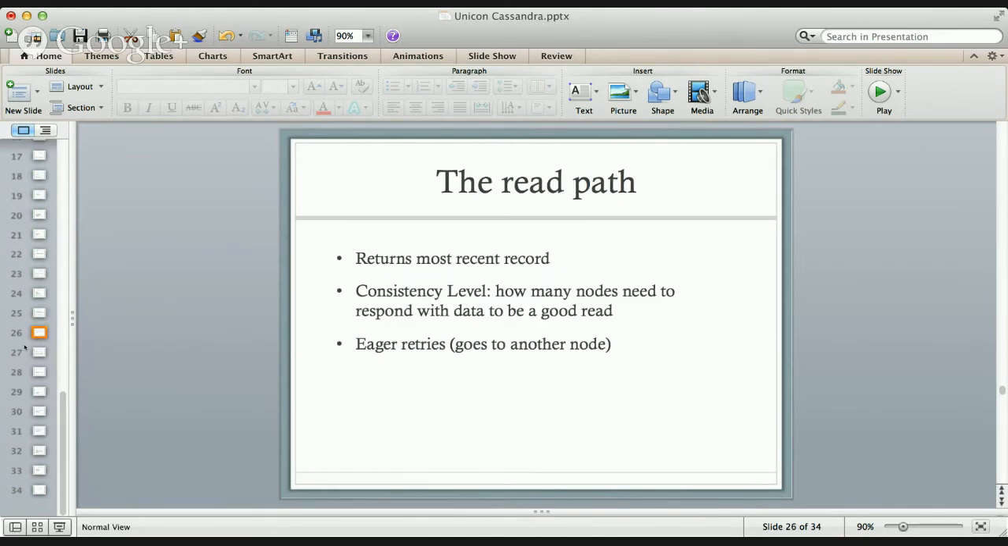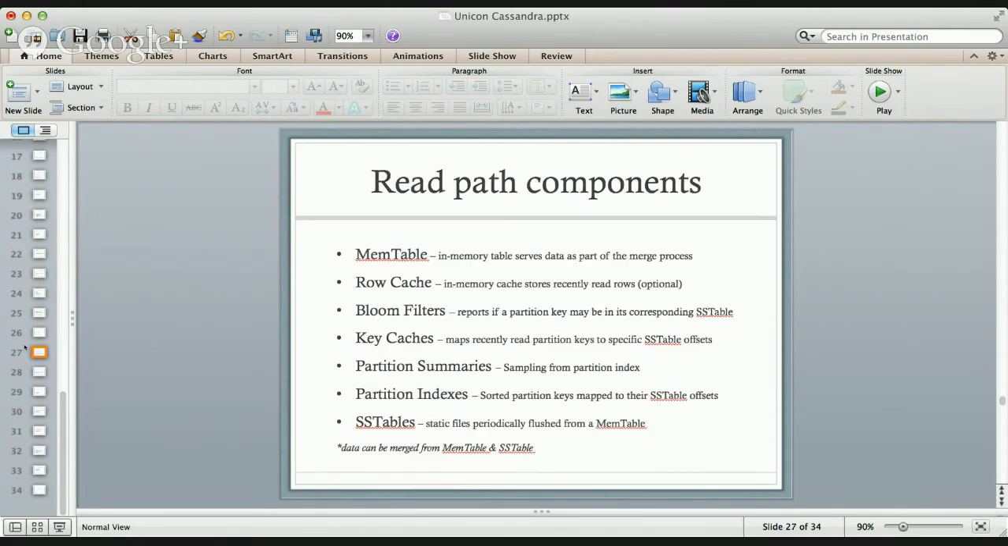Read path that returns the most recent record. Consistency level is how many nodes have to respond for it to be a good read. And then eager retries is if one node is taking too long, it'll go to another one and say, hey, do you got it? Okay. The coordinator does not wait around, and that is a configurable option.